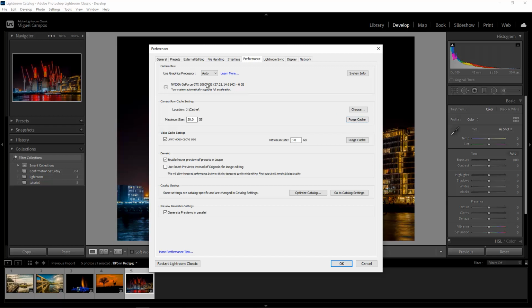As you can see, I've got a 1060 6GB graphics card. Also, you've got Use Graphics Processor. Some graphics cards are not 100% compatible with the enhancements within Lightroom Classic, so the best thing to do is just turn it off. The performance won't be affected much. I can assure you it doesn't affect much, but it will solve all of those issues that you might have.